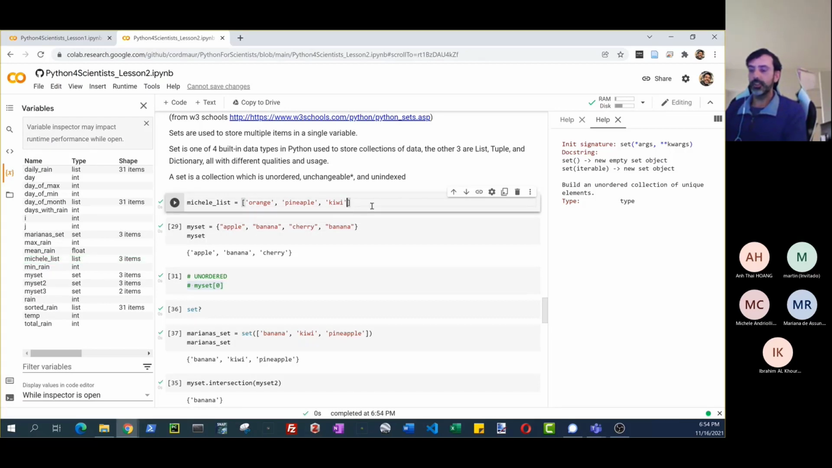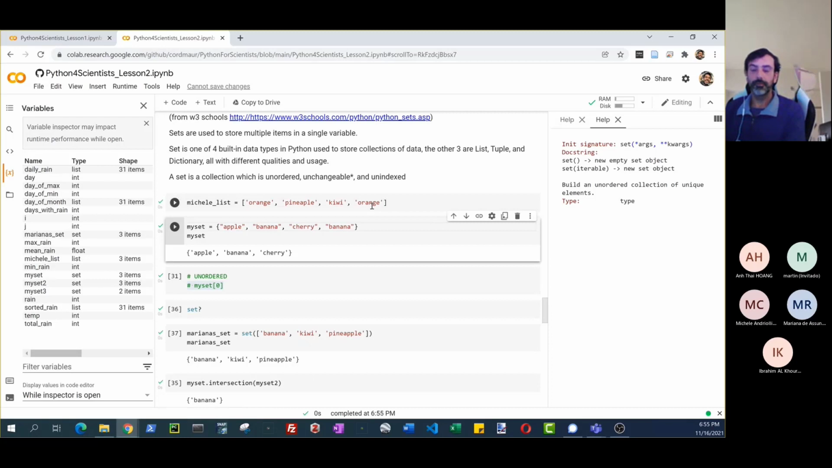And let's imagine, for example, that these are the fruits that you eat all the weeks. And so we have 5 days in a week, in a business week. And then on Friday, you repeat the orange, okay? So we have orange 2 times.